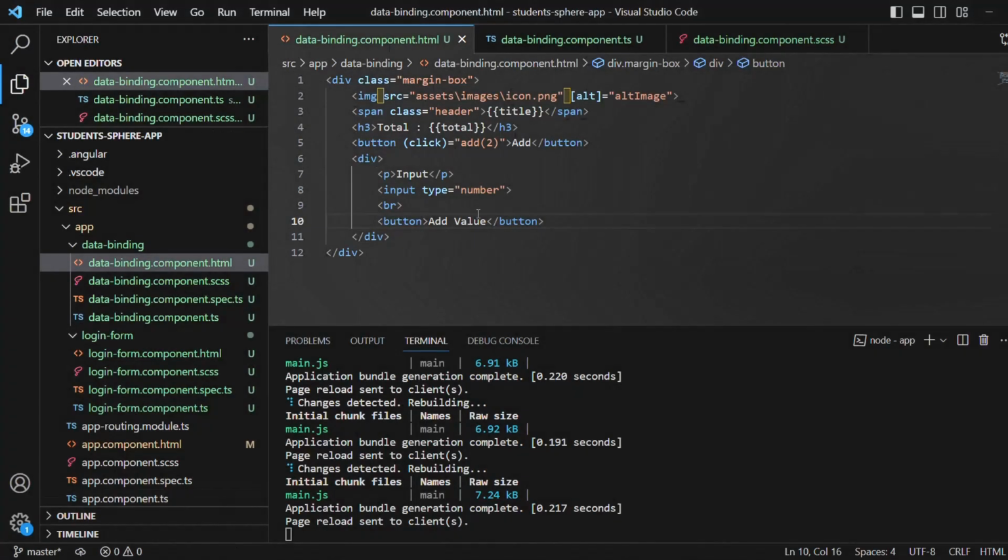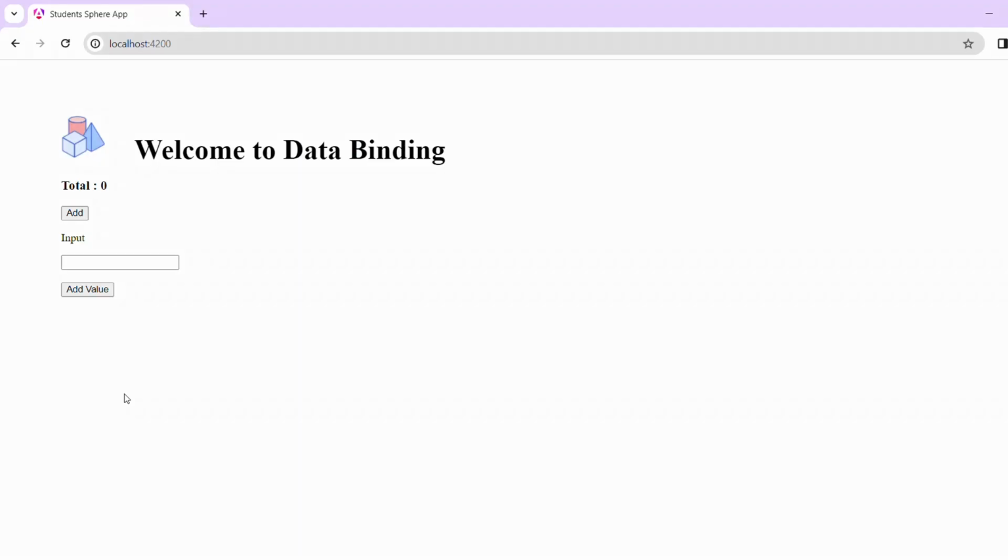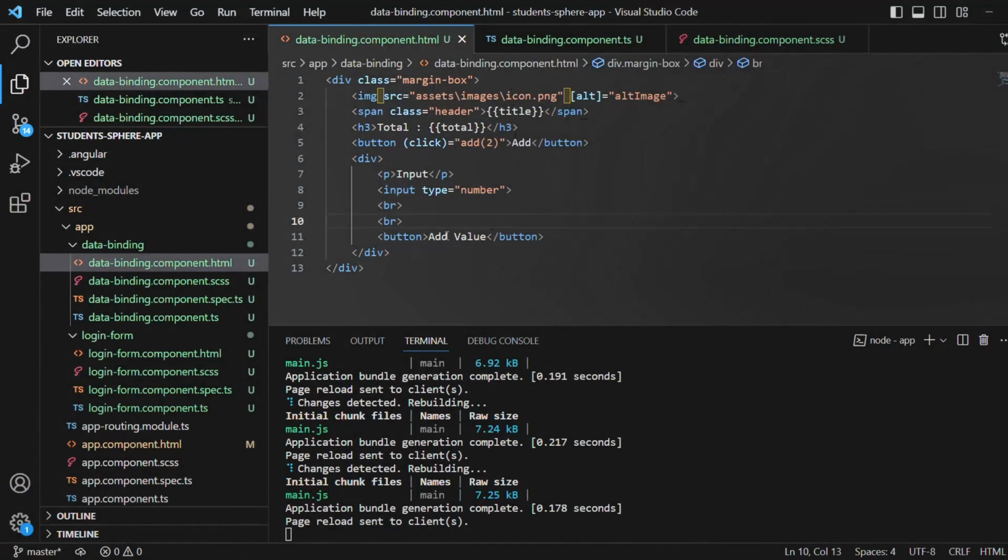Okay, let me give some. Okay, so now you see, we have an input, and this is of type number. So now we can enter anything, and that value we can check by adding. Okay, so now if I do this, this add value is not happening because we have not added the function. We have not added this property binding. Okay, so before that I'll show you.